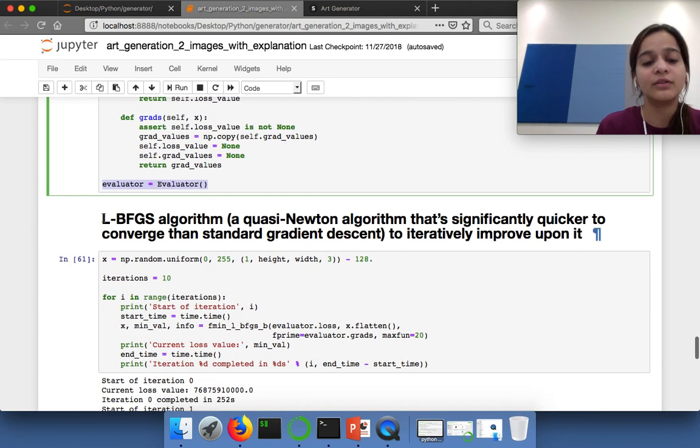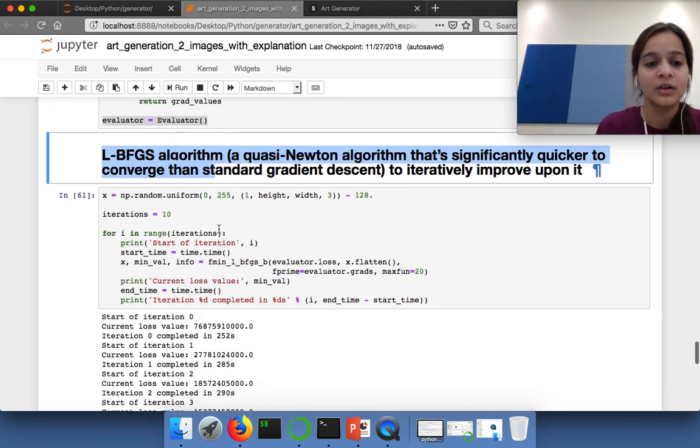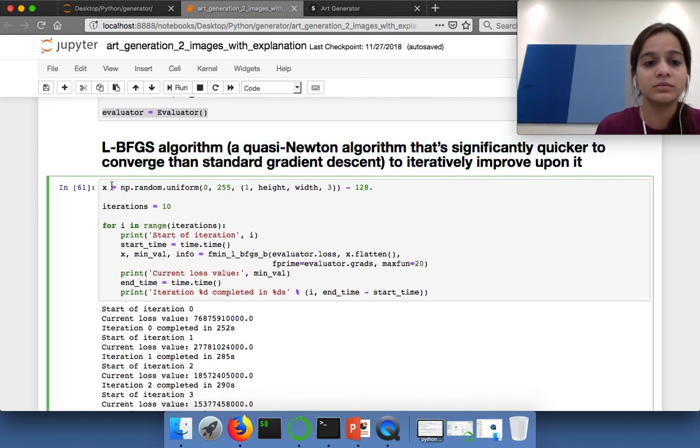Now we are using, as I have already told you, the L-BFGS algorithm. This is a quasi-Newton algorithm that's significantly quicker to converge than standard gradient descent. Here we have used 10 iterations. If we increase the number of iterations, the generated image will become more beautiful, more perfect, and the loss will keep on decreasing. But here, for demonstration purposes only, I have used just 10 iterations.